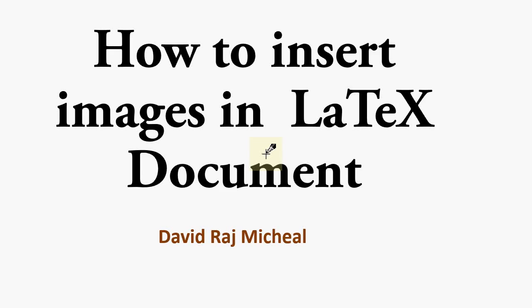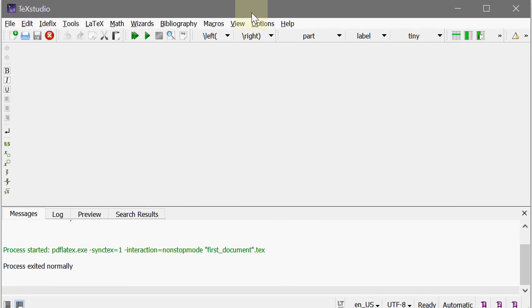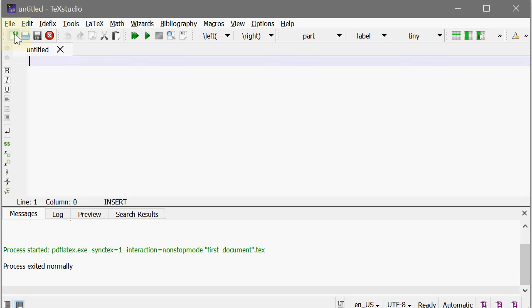Welcome back guys. This is the second video in this tutorial which explains how to insert images in the LaTeX document. Let's go to TeXstudio. I have not opened any document. Let's create a new document. In the last video we have checked how to create a new document.